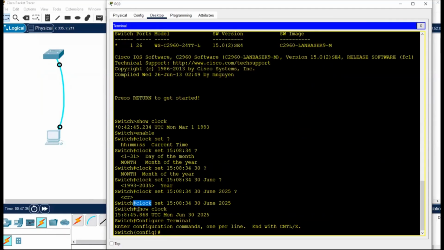So from privilege mode, now we are in configuration mode. This is called global configuration mode, or in short, global mode. So we are in global mode or global configuration mode. Now in configuration mode, we can configure everything. This is where the administrator mode came up. So here we can configure many things.